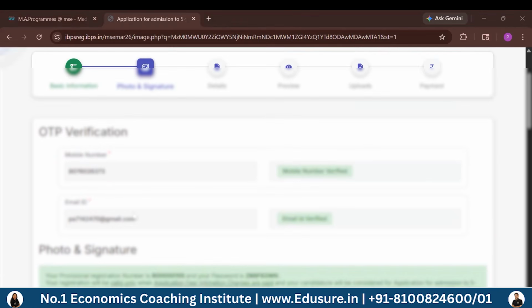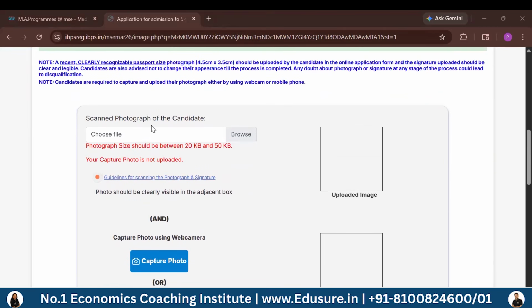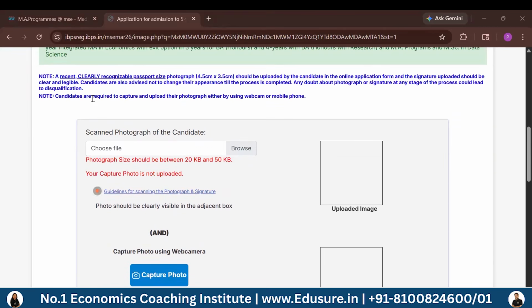Once your mobile number and email ID is verified, then you have to upload your photo here. So first, scanned photograph of the candidate needs to be uploaded. While uploading the photograph, first thing that you need to ensure is that the size limit for the photograph is 20 KB and 50 KB. That is, your photo should not be less than 20 KB or more than 50 KB. It should be between the range of 20 KB and 50 KB only.